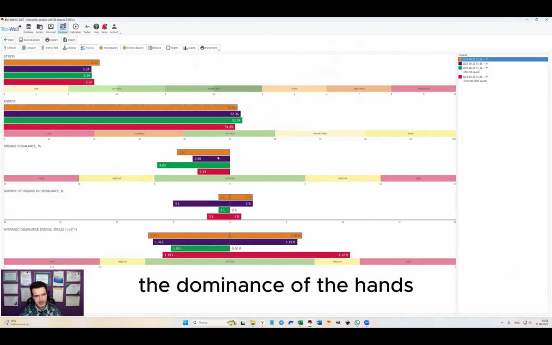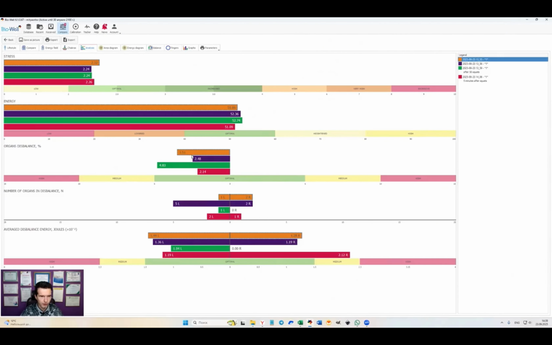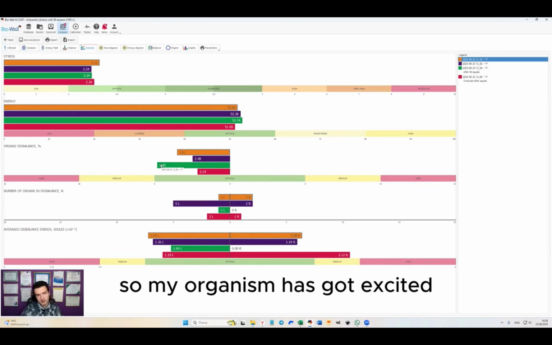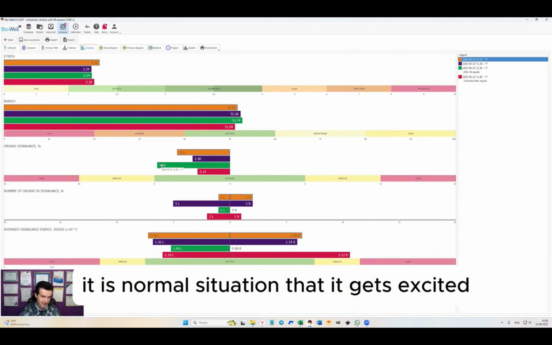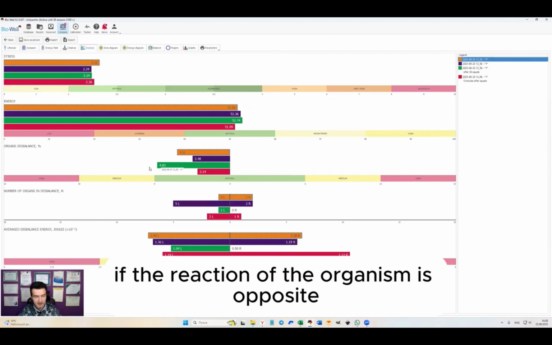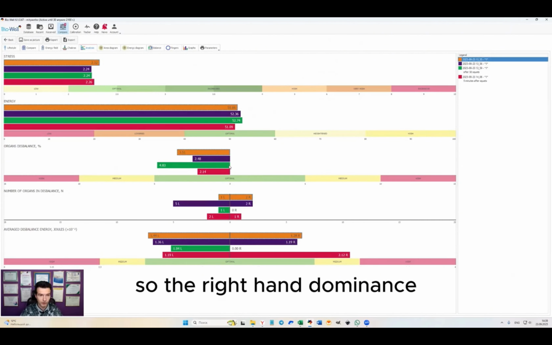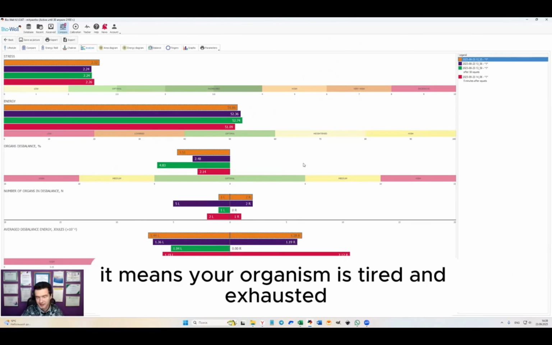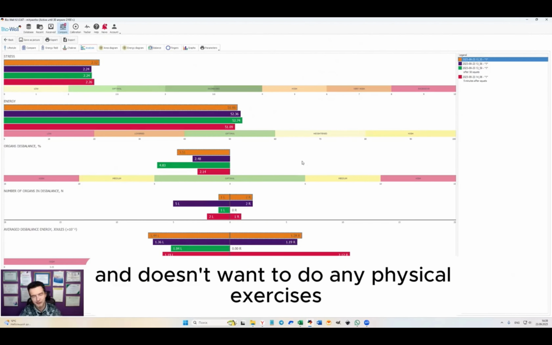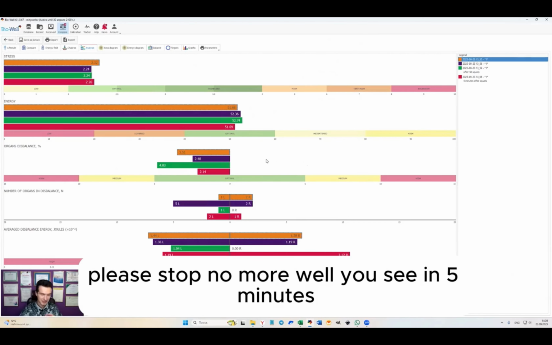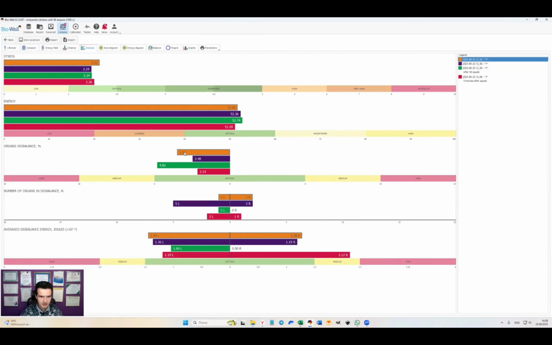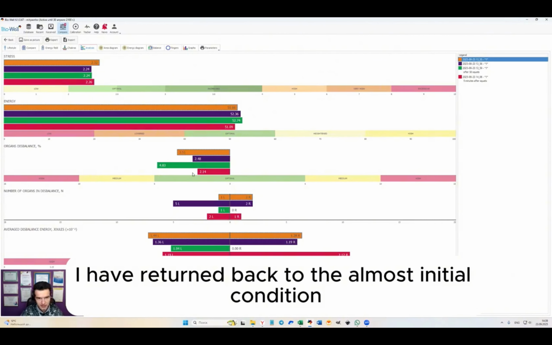The dominance of the hands, you see it was left hand dominance before, and it has slightly increased right after the exercises, so my organism has got excited due to the physical exercises. Well, it is normal that it gets excited, but what does it mean if the reaction of the organism is opposite? So the right hand dominance you see after the exercises, it means your organism is tired and exhausted and doesn't want to do any physical exercises. It wants to take rest. So it sends you the message, please stop, no more. Well, you see in 5 minutes, I have returned back to the initial condition.